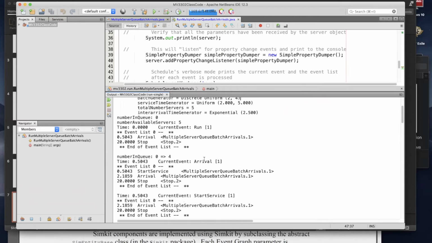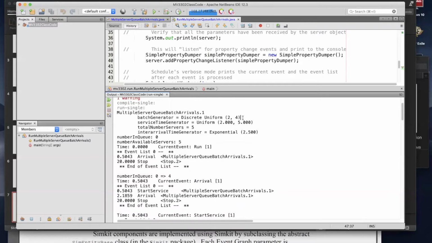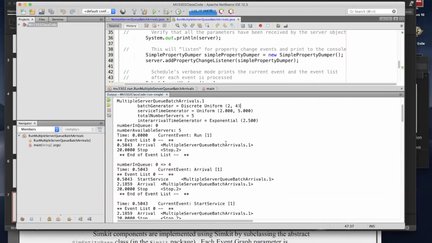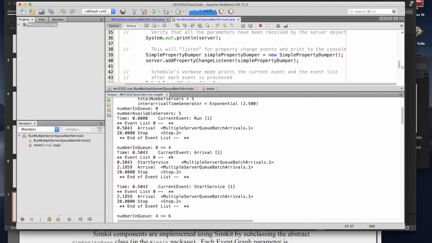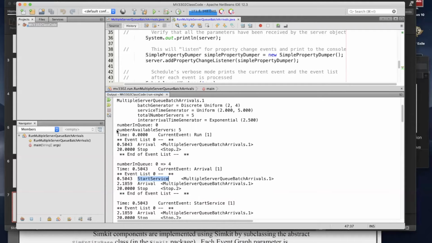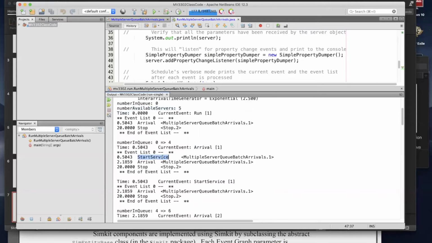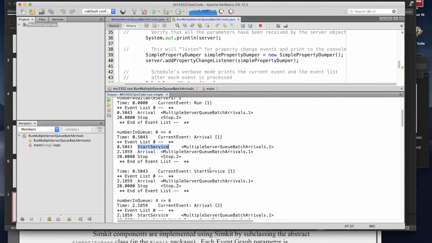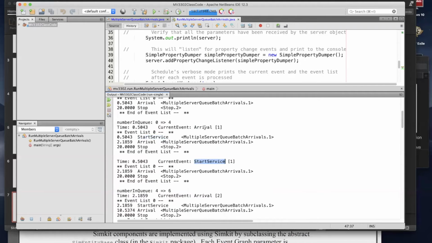Okay, so we have an arrival. The number in the queue jumps from 0 to 4. So that shows us that we could be getting the right numbers from that. And we schedule a start service because, why? Because the number of available servers is 5. That's still bigger than 0. So we schedule a start service. Now, start service we have not implemented, so I'm not expecting to see anything here. But my arrival scheduled a start service, and then it scheduled another arrival sometime later.